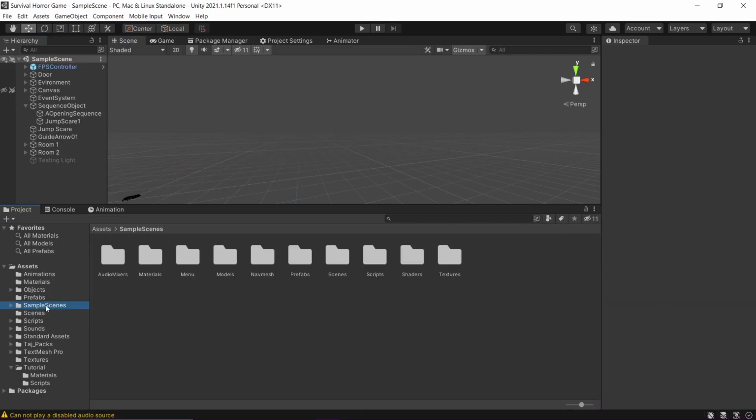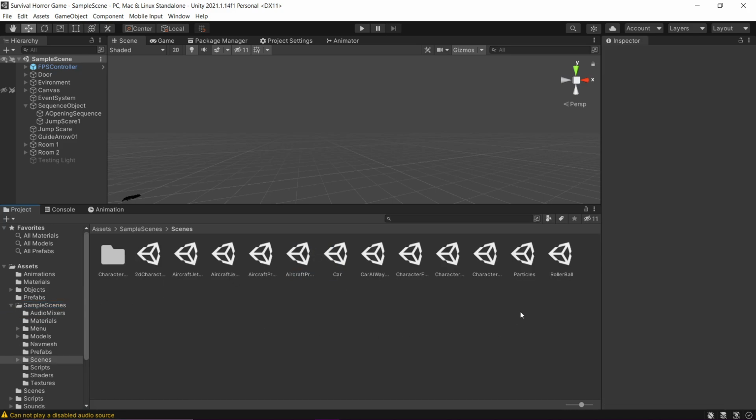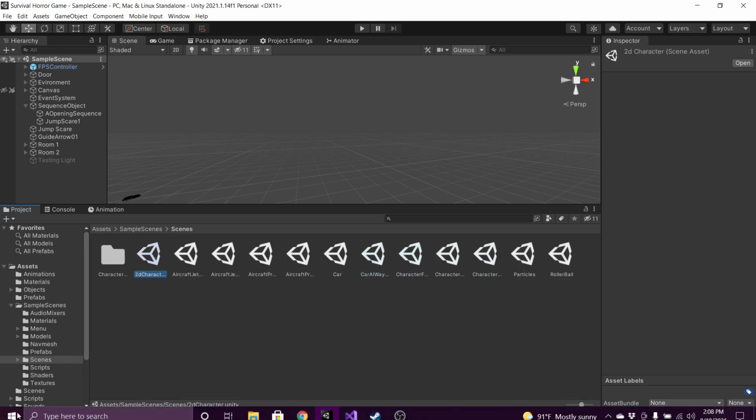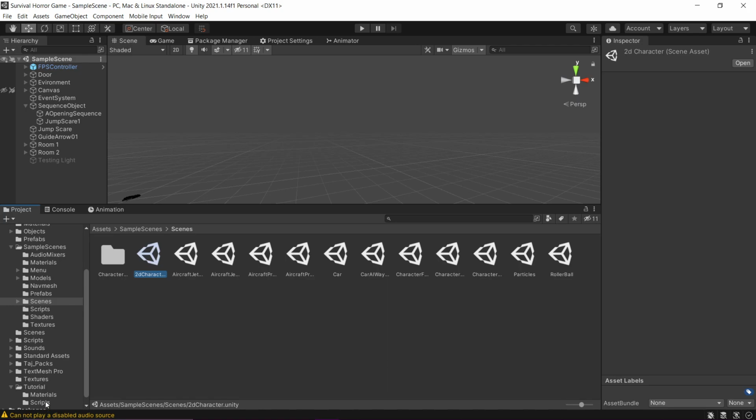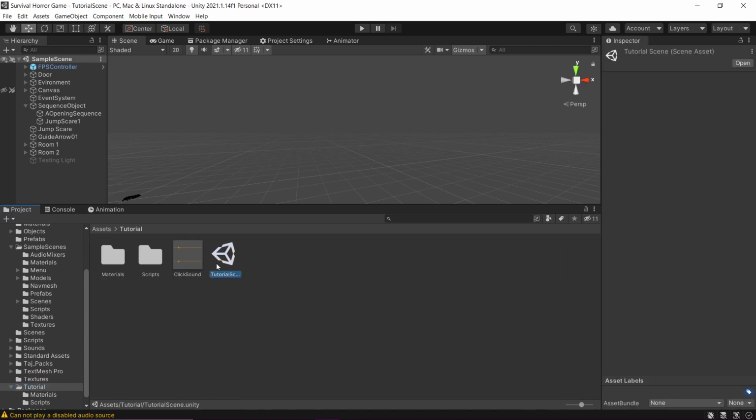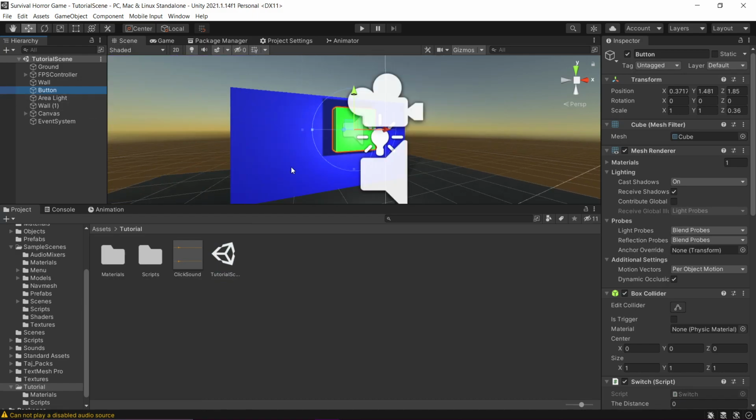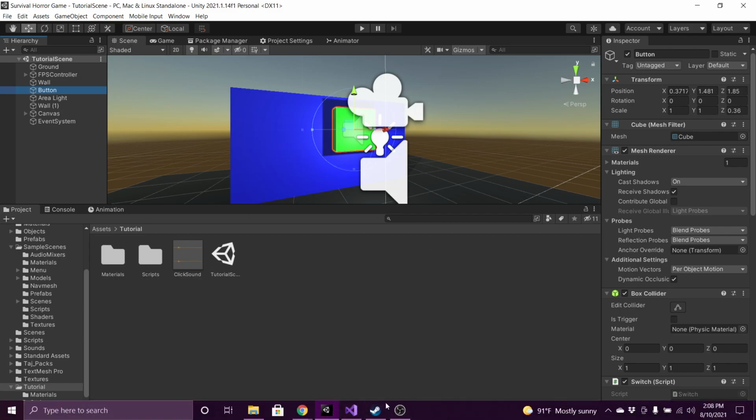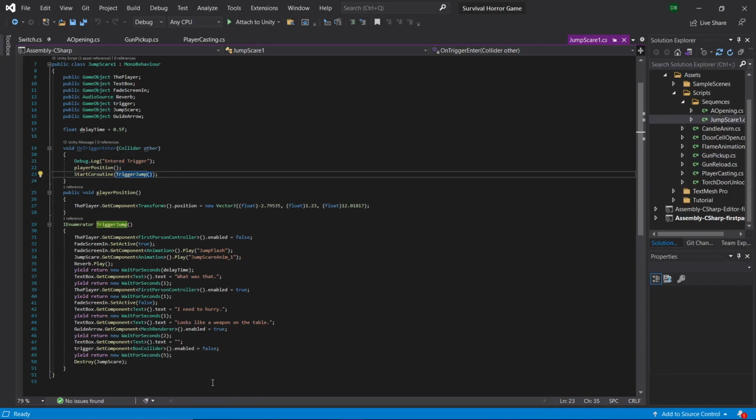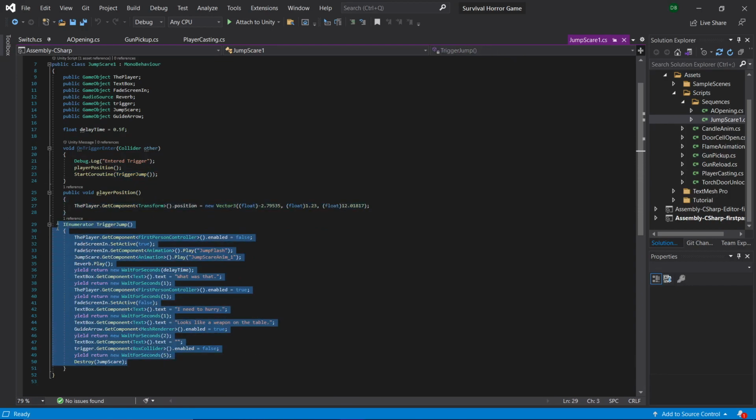Sample scenes. I imported a package, and I have all this stuff. I have tutorials. Load the tutorial scene, go to my button. That's it. The button enables and disables things, but a sequence runs a bunch of different variables.